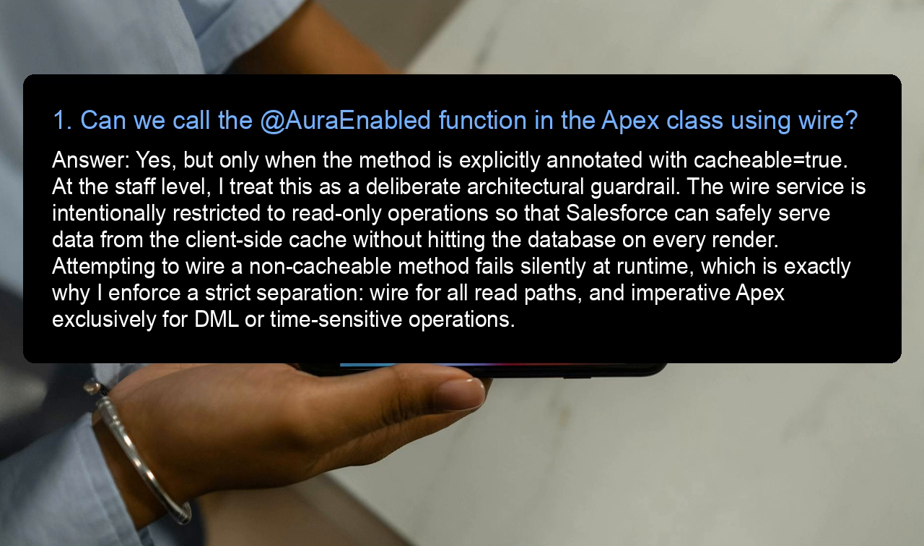The wire service is intentionally restricted to read-only operations so that Salesforce can safely serve data from the client-side cache without hitting the database on every render. Attempting to wire a non-cacheable method fails silently at runtime, which is exactly why I enforce a strict separation. Wire for all read paths, and imperative Apex exclusively for DML or time-sensitive operations.